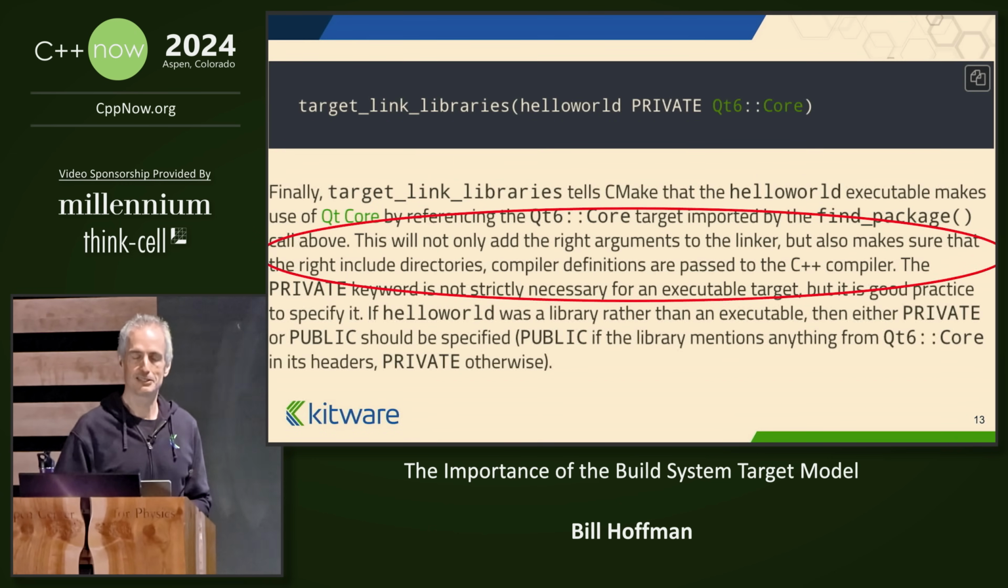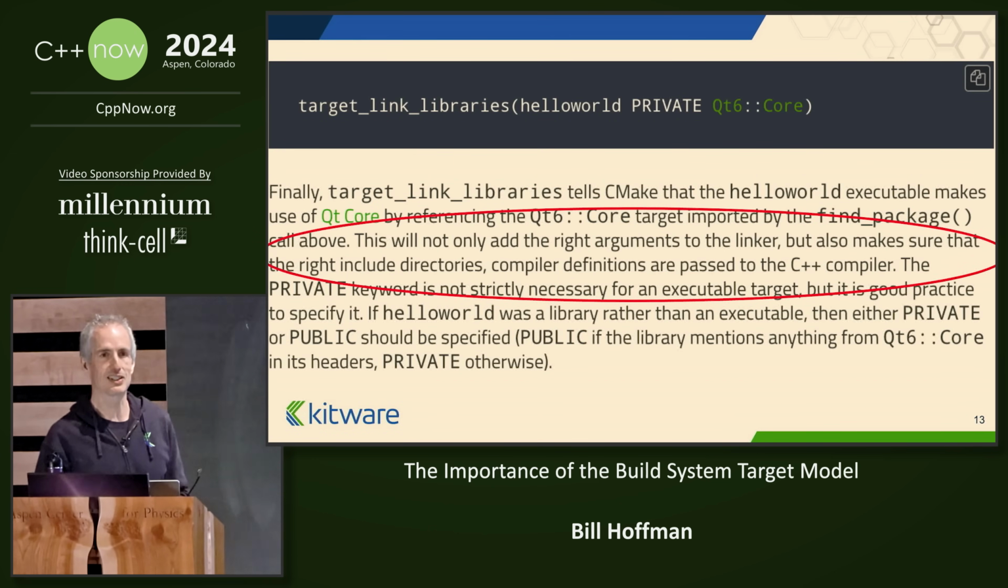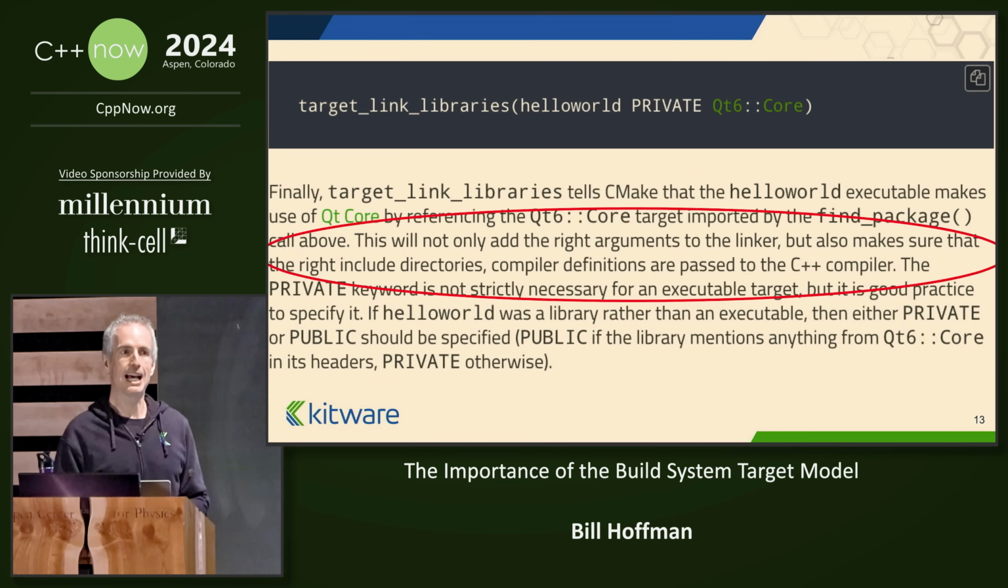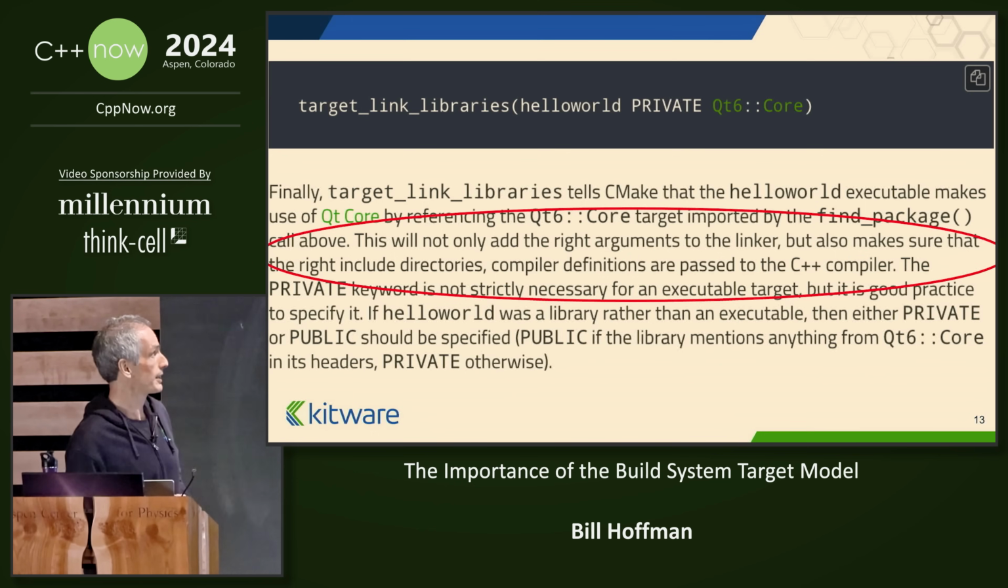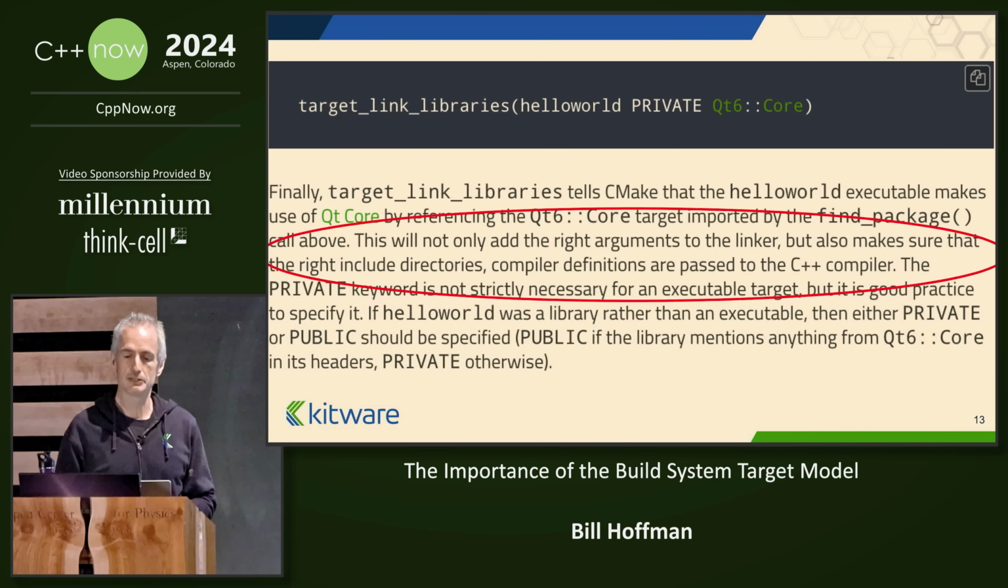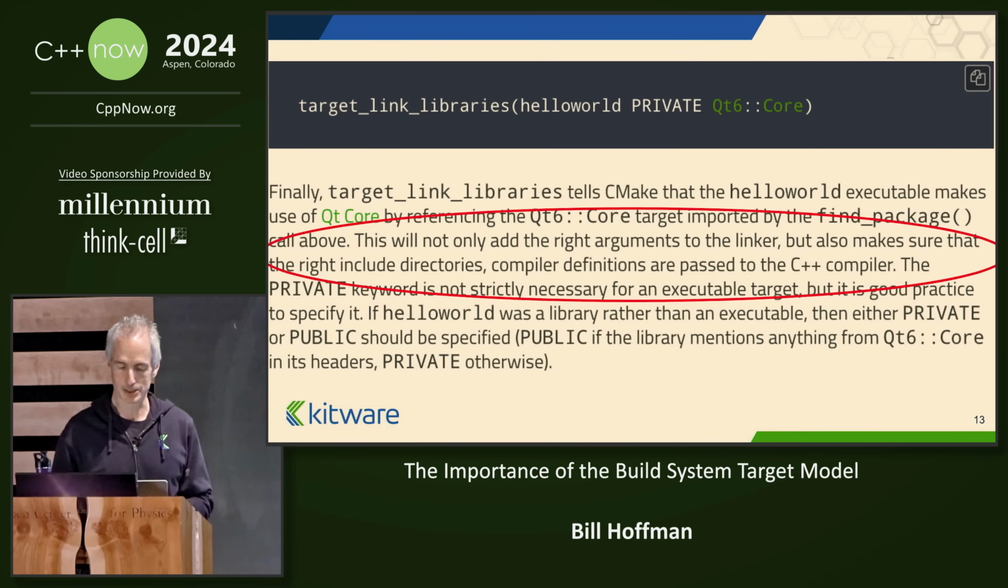So this is a shot from Qt 6's documentation on how to do a hello world. And they're using CMake, and they've got target_link_libraries, hello world private into Qt6::Core. And then they note in their documentation that this will not only add the right arguments to the linker, but it also makes sure that the right include directories and compiler definitions are passed to the C++ compiler.